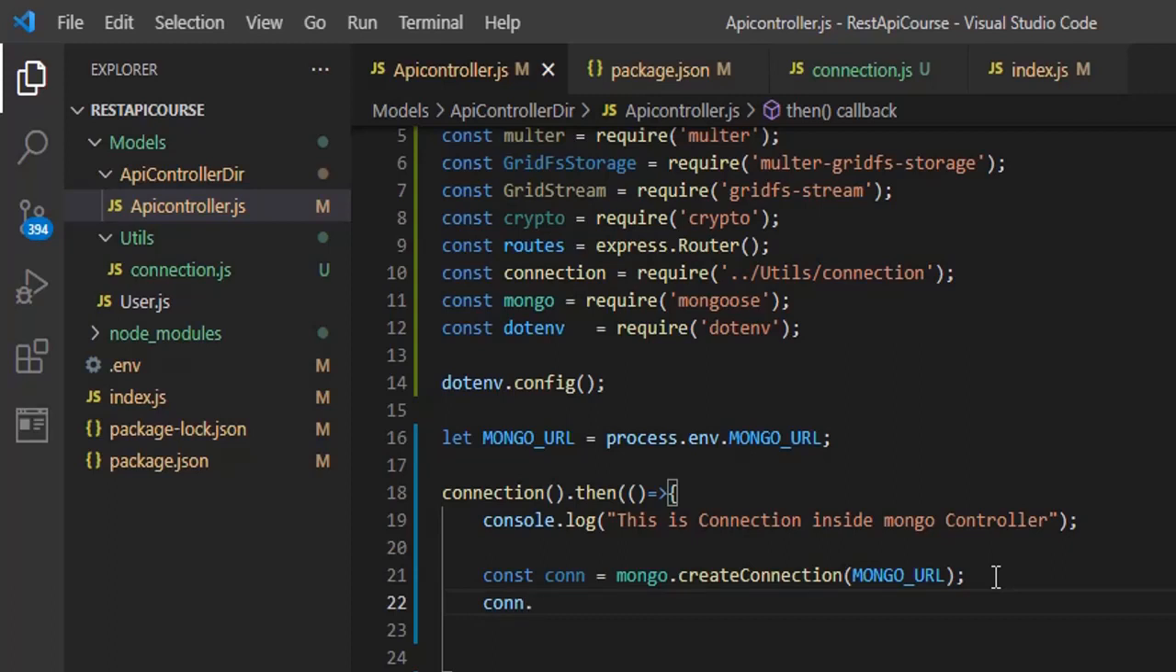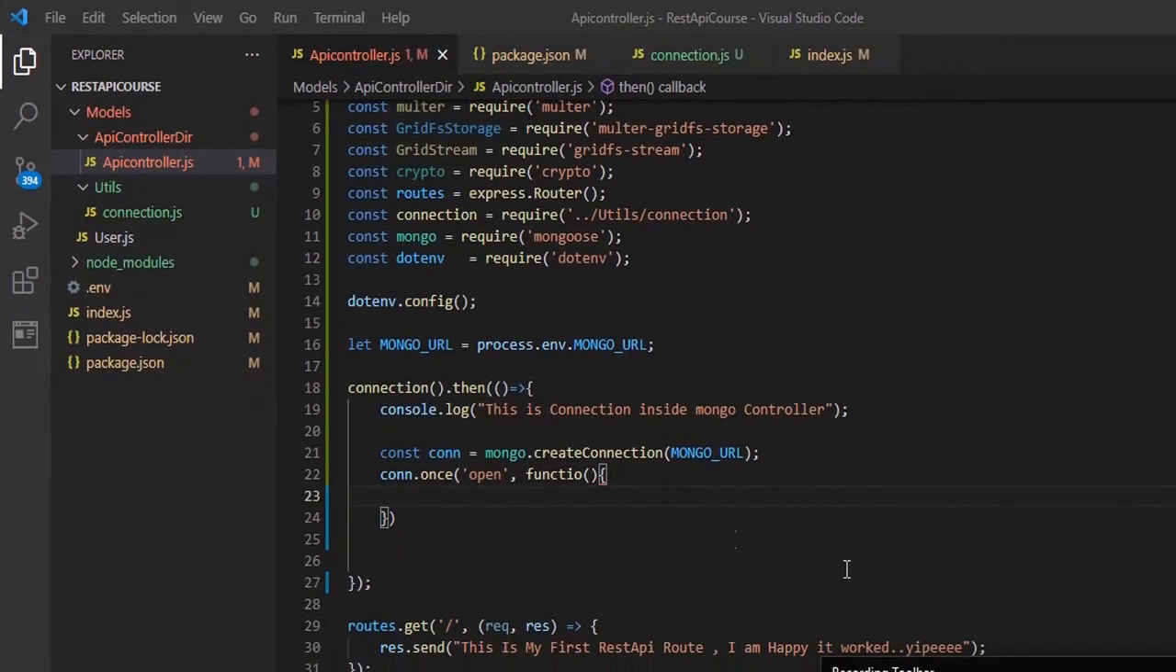Then once you create a connection, we have to check if it's open. So we're going to say con dot once open. So once the connection is open, we're going to trigger a function. That function is where we're going to create more of like a folder for where we're going to upload the images to. So we're creating a function here. Once the connection is open, we're going to create a folder for storing and uploading images.